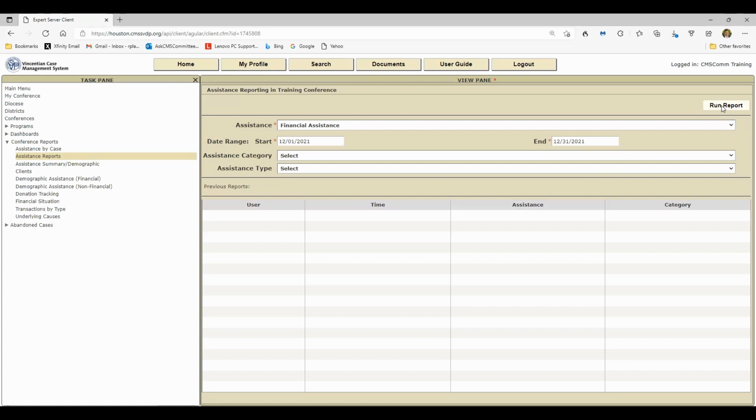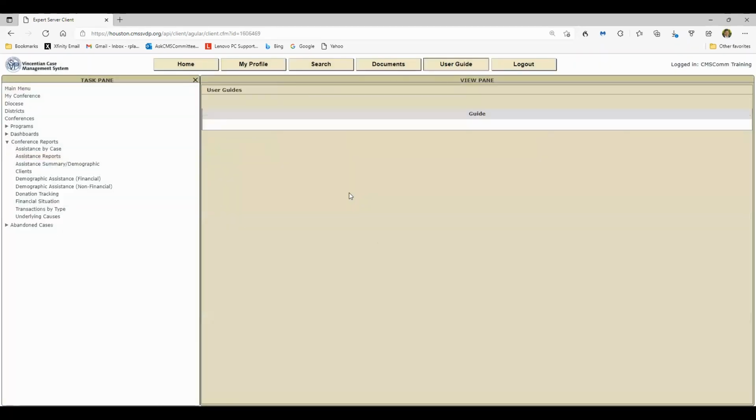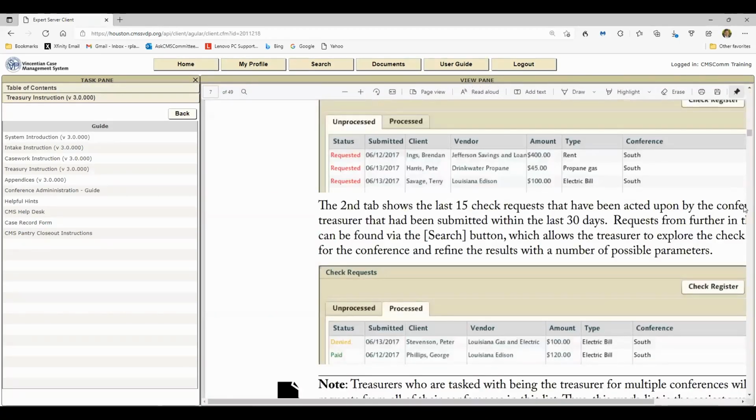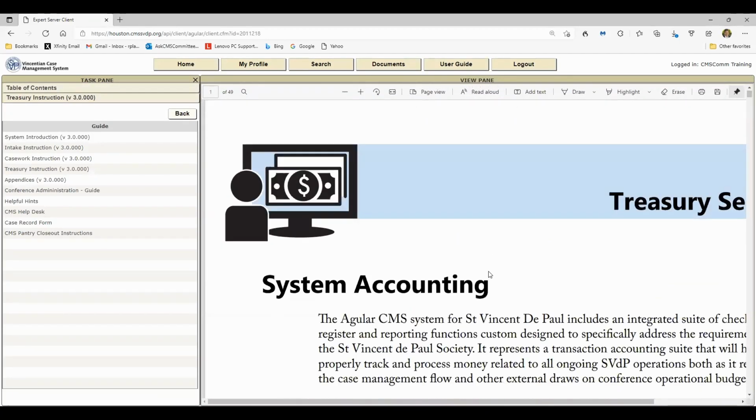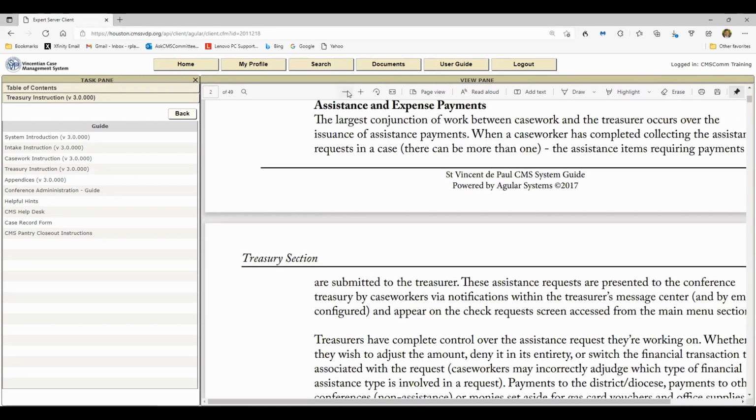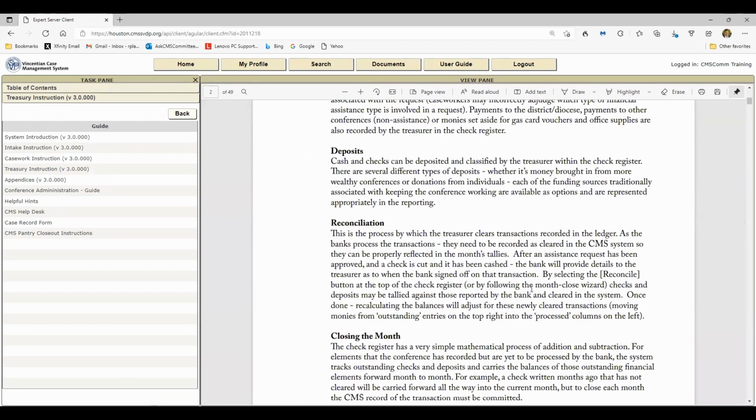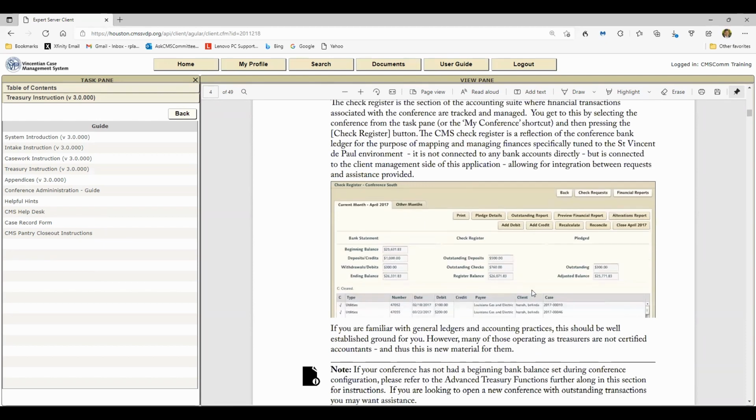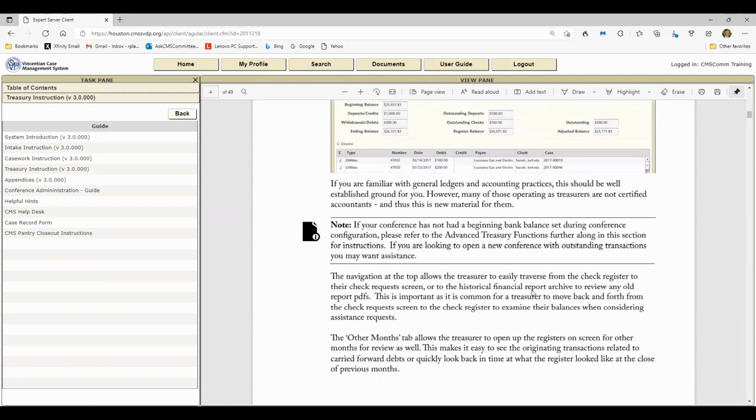So I hope you have found this tutorial helpful. One thing that I would recommend is that you go to your user guide, and under Treasury instruction, it's worthwhile to read it. It provides a great deal of information about what is stored in the CMS files and what you can generate by way of reports. It'll explain the different categories of reports, the different categories of transactions. So it is definitely worth your time for any treasurer to review this document. It will certainly help you with CMS.